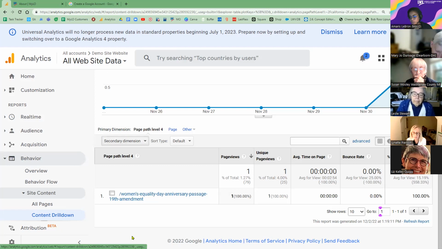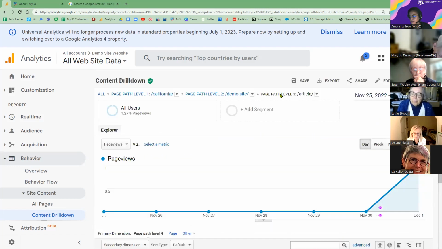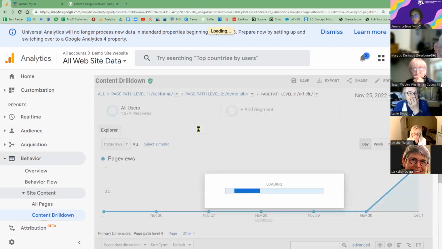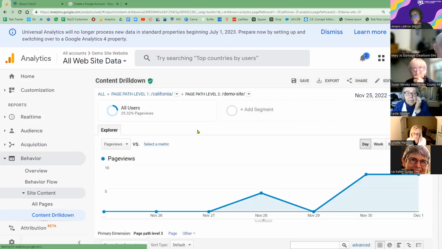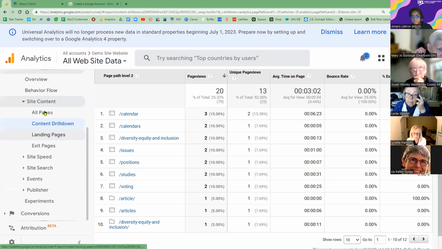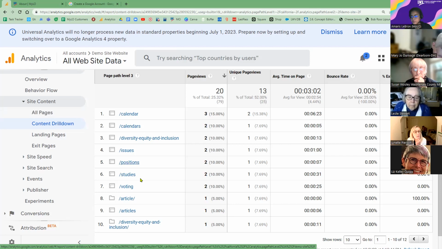And as you keep drilling down, just as you drill down, you can go back. So I'm just going to click back to, let's see, demo site. And so this is kind of just a different way of traveling your content too. All of the content that you're seeing under content drill down, you're going to see under all pages. Content drill down is just a different way of traveling this data.